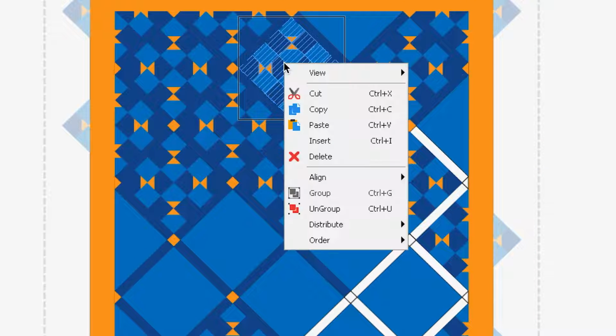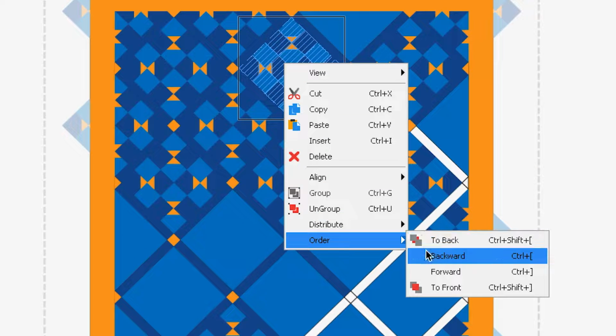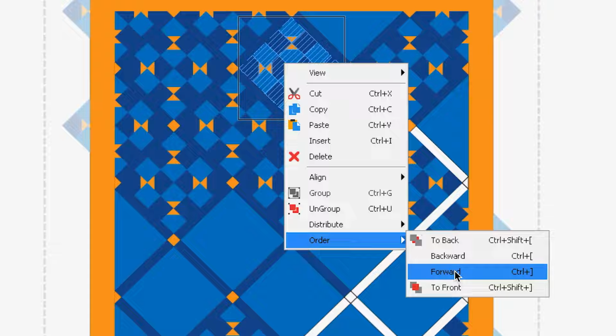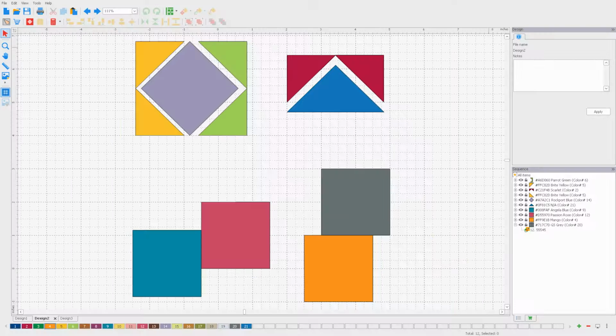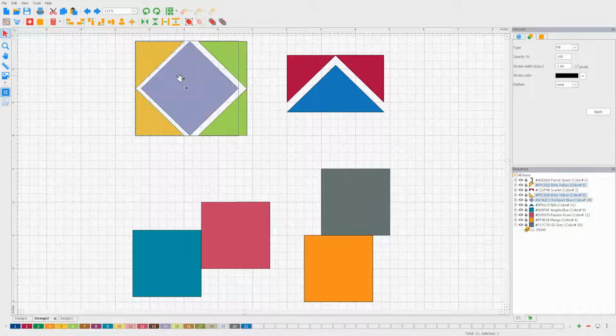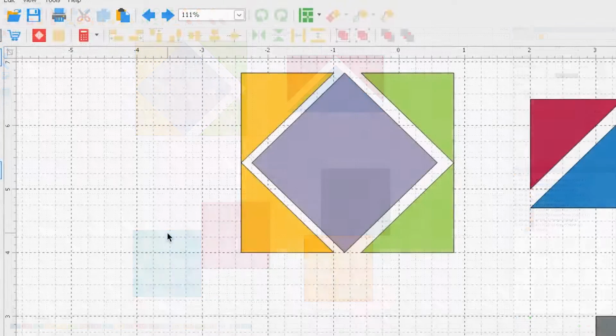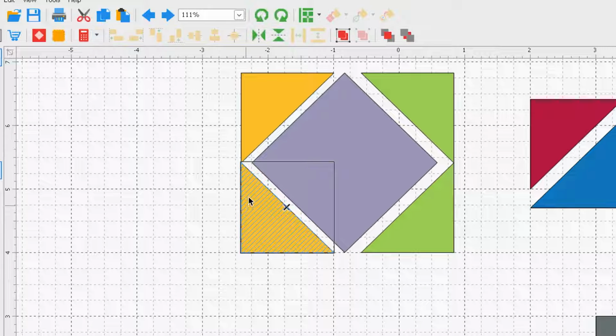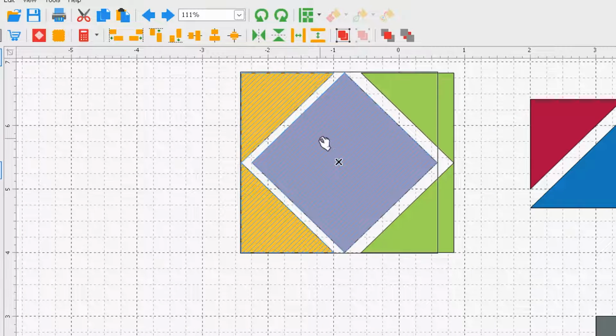To move a design element one layer at a time, use Backward or Forward option in the Order drop-down menu. The alignment icon helps you perfectly align shapes for precise placement. Select two or more objects you want to align. Click any of the alignment icons in the toolbar to automatically align the shapes.